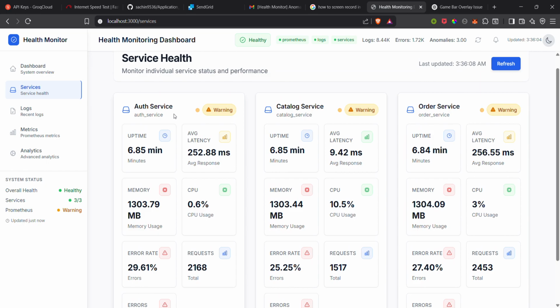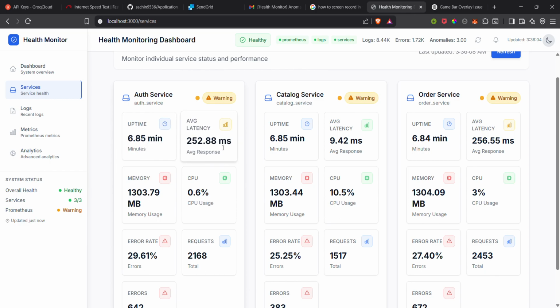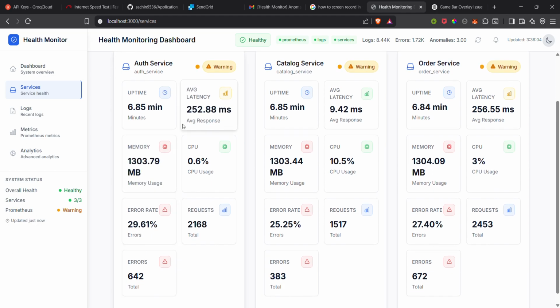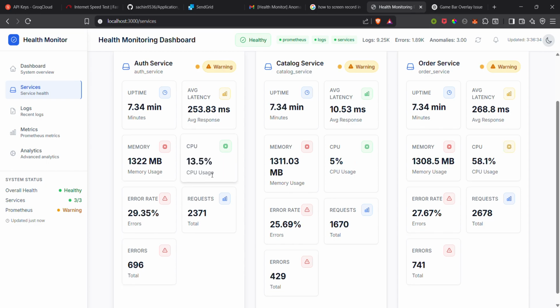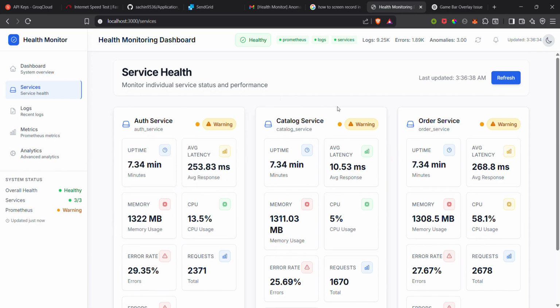As I have previously told you, these are all three of our services: auth, catalog, and order service. For every service, we have uptime, average latency, memory, and CPU. All of these 3 services are containerized. We have dockerized these 3 services, so every piece of information such as memory or CPU is container specific. We are scraping only container specific memory and CPU usage. And also we have request counts, error rates, and how many errors there are. So this is the overview for service health cards.